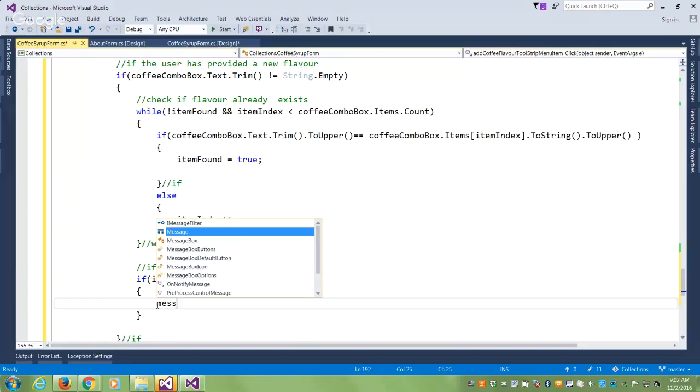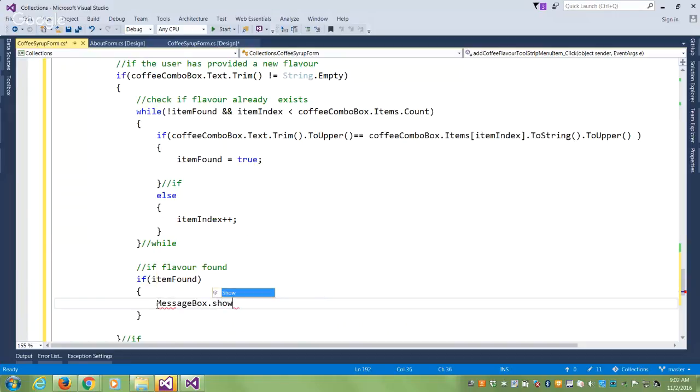Okay, so if the item was found, then of course I cannot add it. Let's show a message box. Let's tell the user you cannot do it. You cannot add a duplicate flavor.